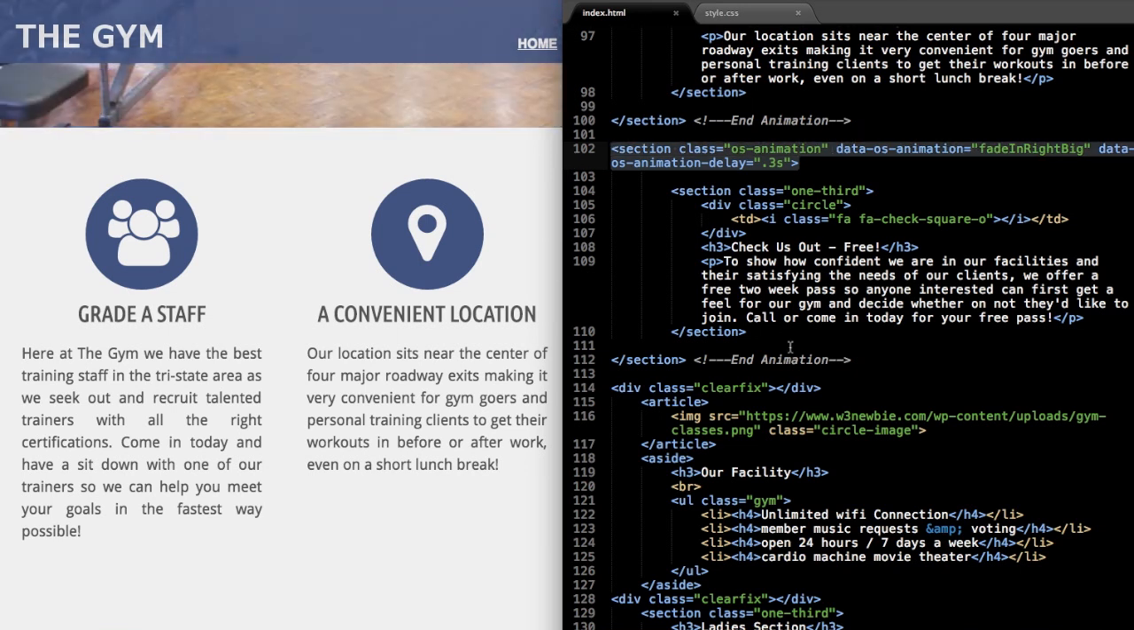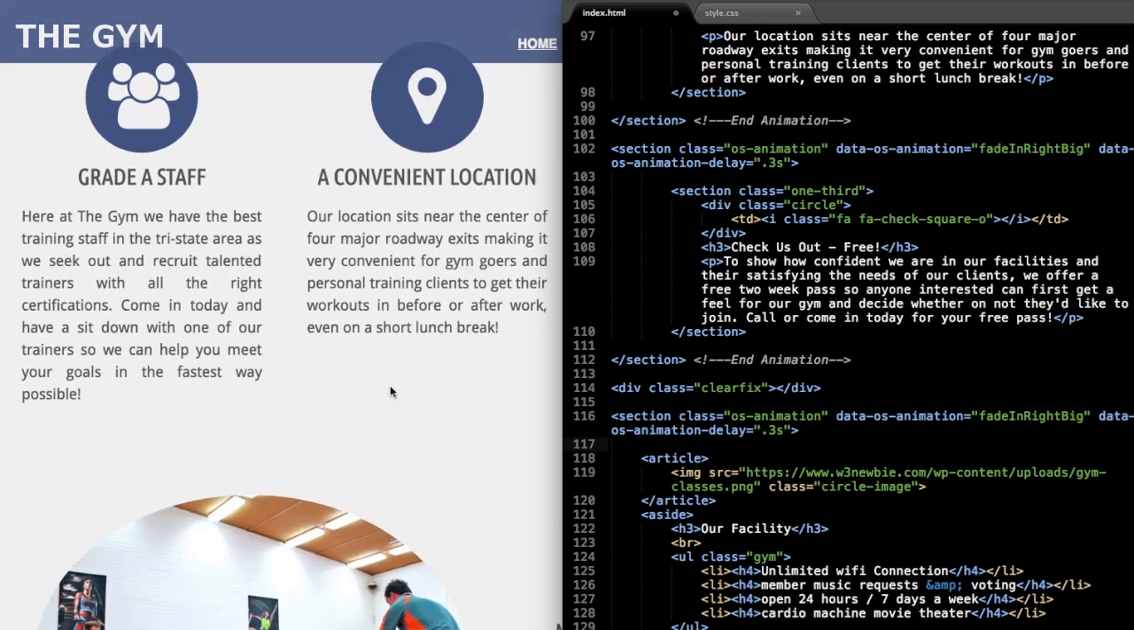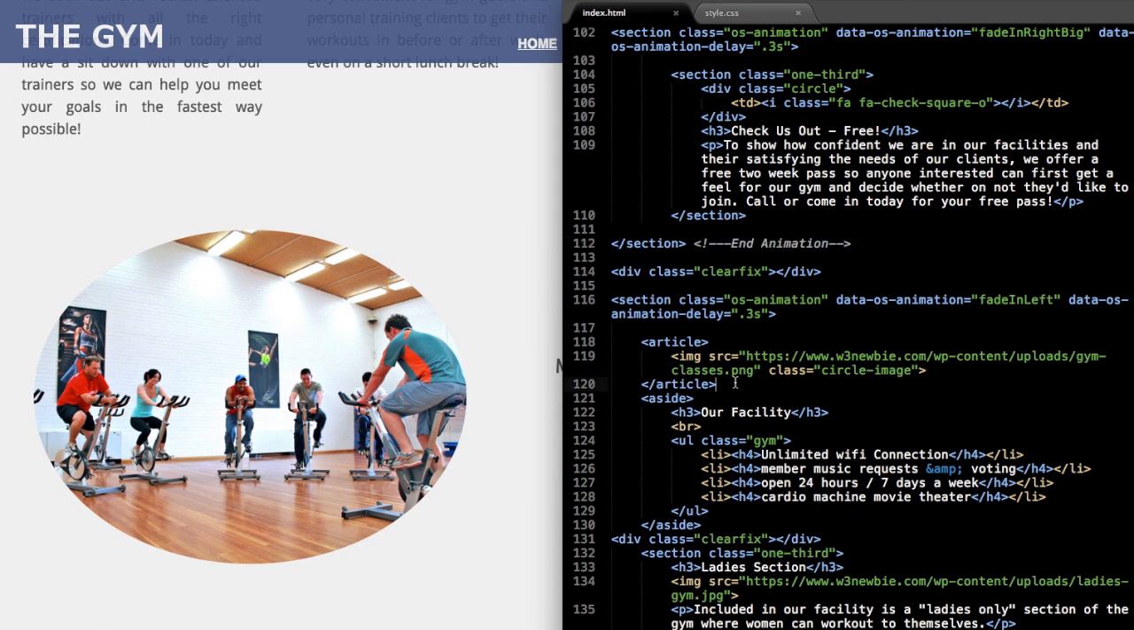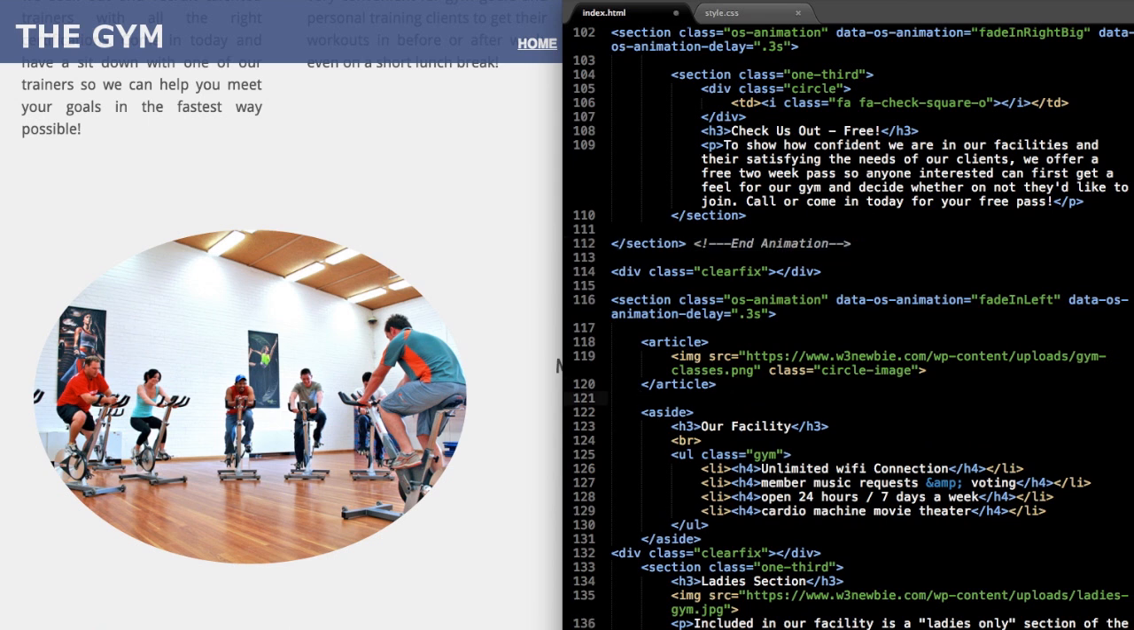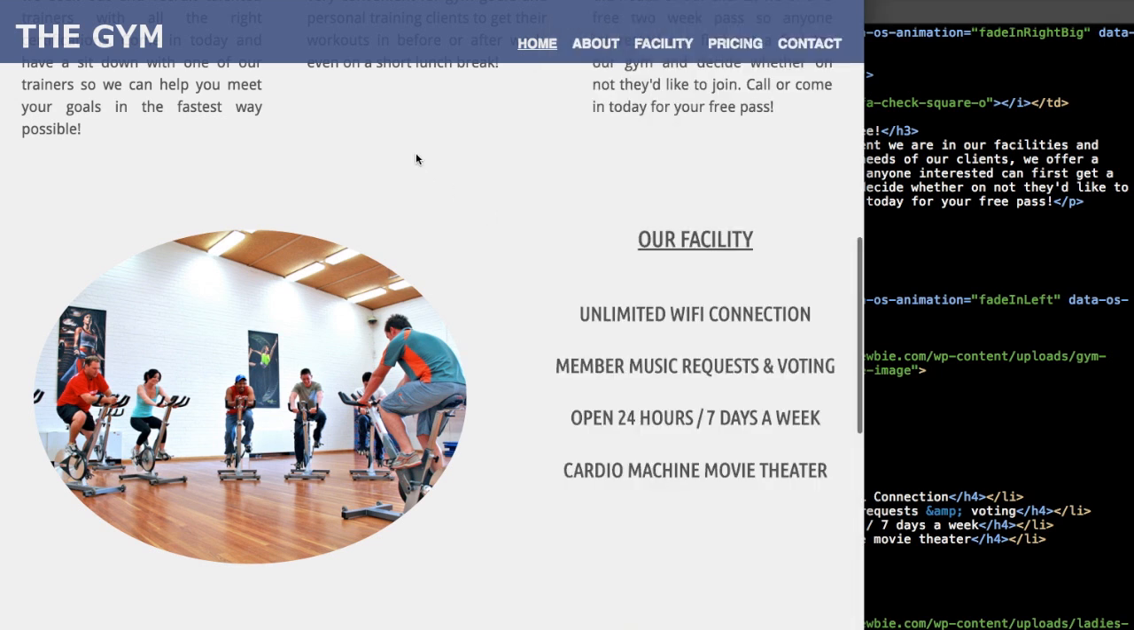Alright, so let's go ahead and copy this again and move down to the article tag on the left with this oval image. And let's do fade in left. And then I'll just end the animation here after the article tag. Alright, and then refresh.